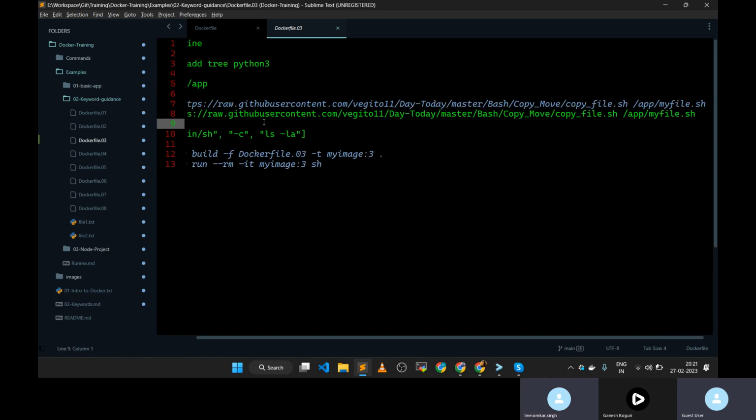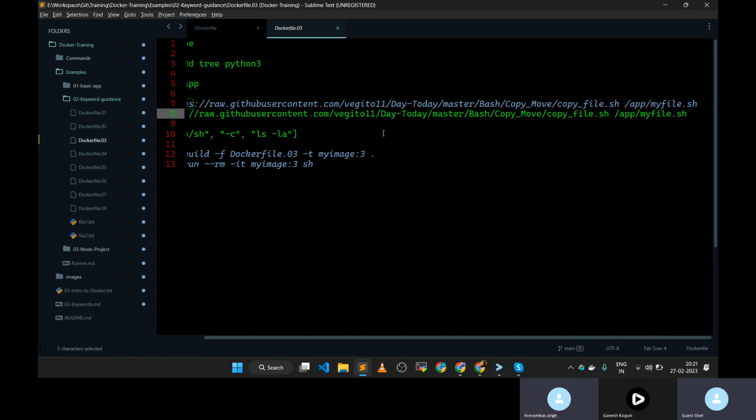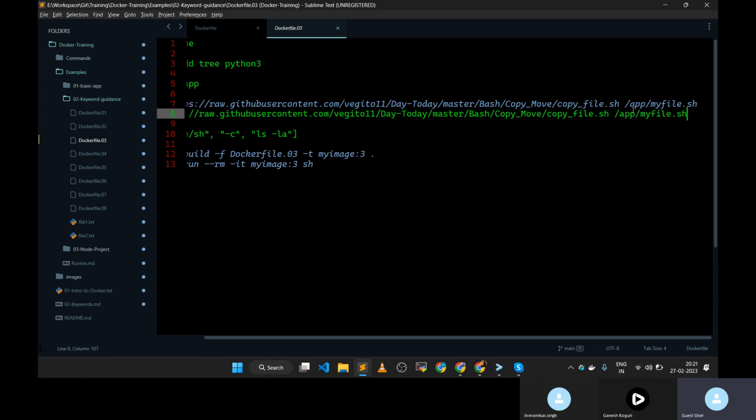Okay, the next command is the ADD command. So what is it doing? It is using one URL, and we have some destination here, right? You can see the destination /app/myfile.sh. So it will download this file and copy it to this location, which is inside the image.